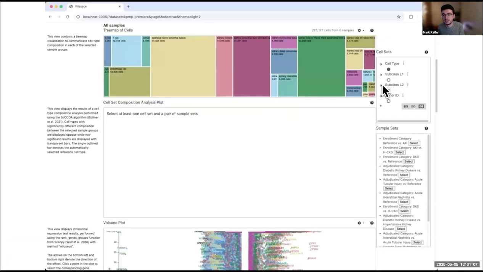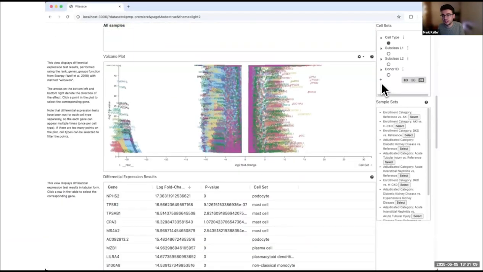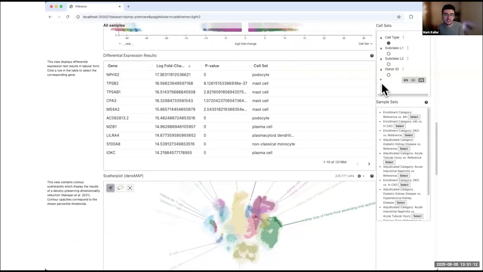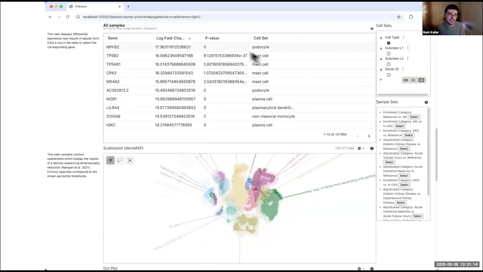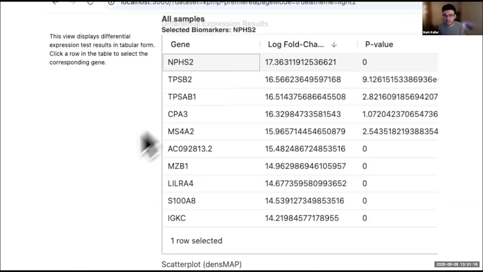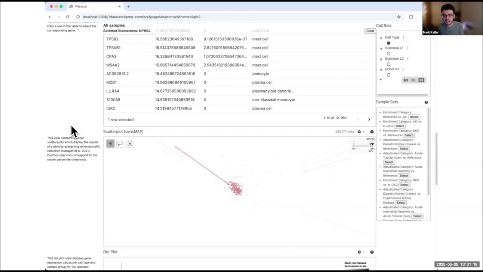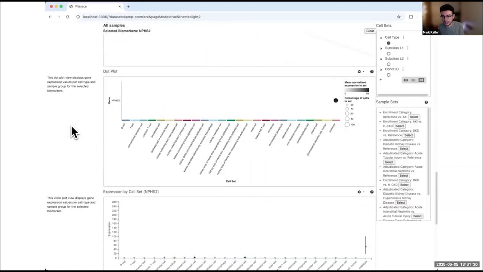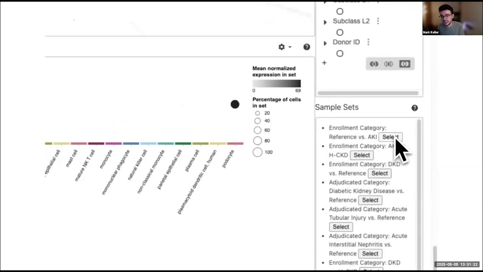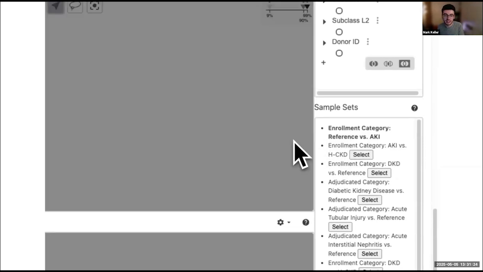So this is a demo where the user first has not made any selections, and then here they select this gene, which is differentially expressed in the podocyte cell type. And you can see here that it's highly expressed in the podocyte, but no other cell type.